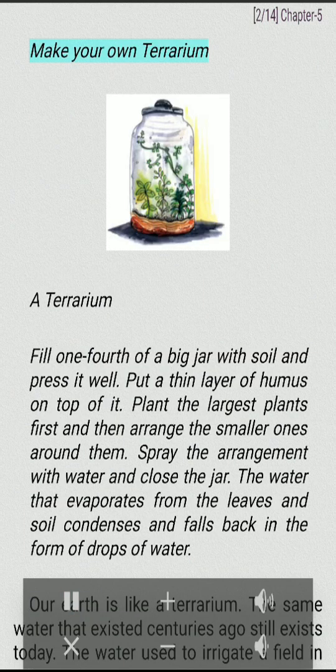Activity. Make your own terrarium. A terrarium. Fill 1/4 of a big jar with soil and press it well. Put a thin layer of humus on top of it. Plant the largest plants first and then arrange the smaller ones around them. Spray the arrangement with water and close the jar. The water that evaporates from the leaves and soil condenses and falls back in the form of drops of water.